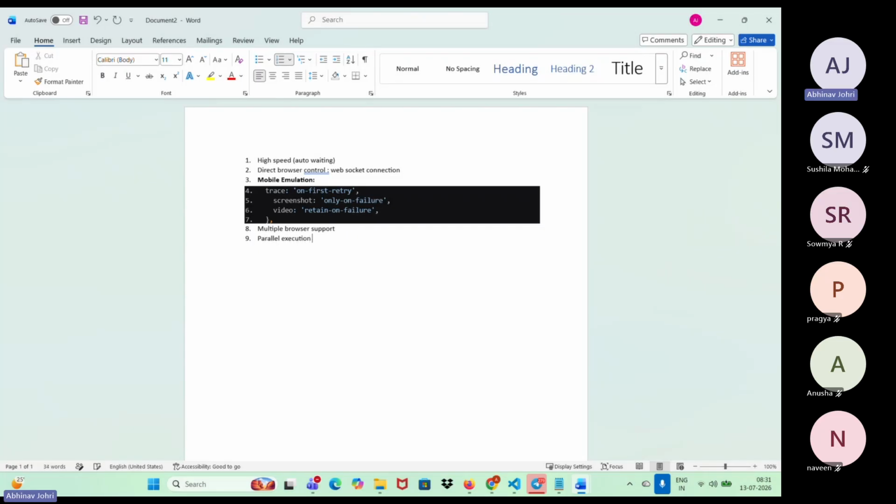But this advantage was there with Selenium also. But in the past, many tools did not support it. One more advantage is API testing. You can directly do API testing here. I just showed you how I can put get request, put request, delete, and post request. So these are the 10 major advantages.